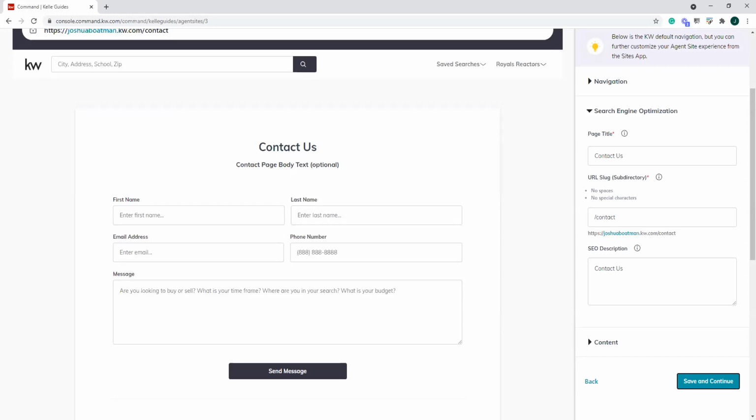So in essence, your agent site is a consumer-facing site. It's just one that's branded specifically to you. That way, any lead, any interaction that anyone has on your site, you will in fact receive, versus someone going to kw.com, filling out information and potentially selecting a different agent.